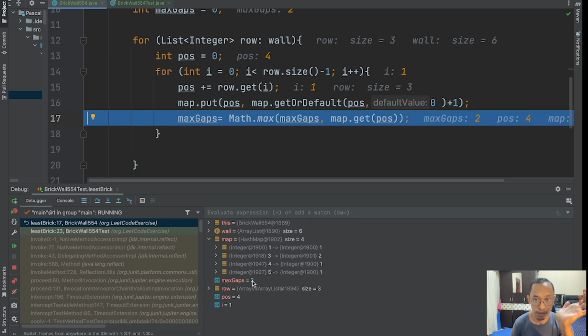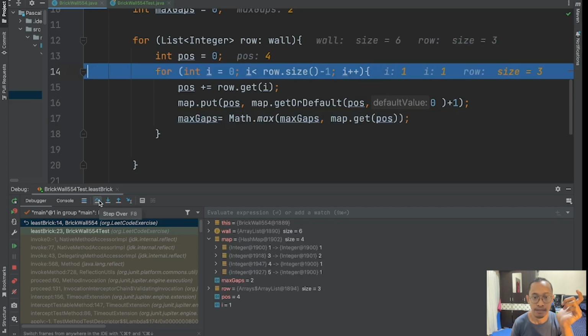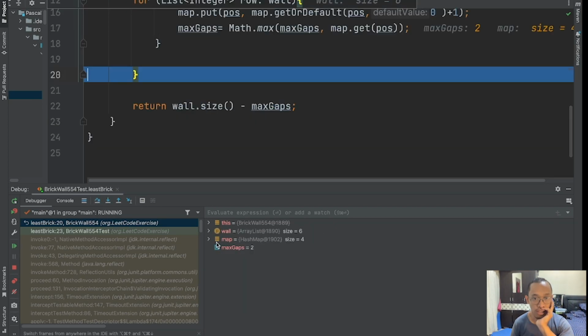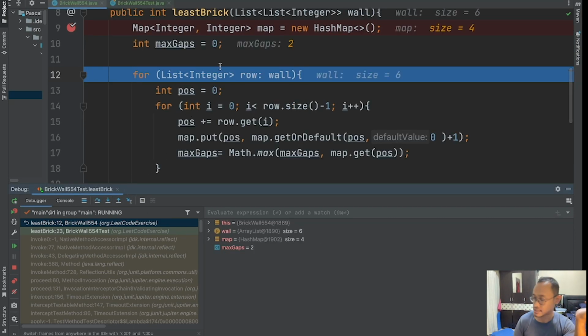And our max gap is 2. Map.get of pos, the gap at position 4, is 1. Now max gap is higher, so we keep it that way. And then I equal 1 is over. Yep, it's over. Okay. Then practically we are doing the same pattern. I'll do it one more because it's still fun.